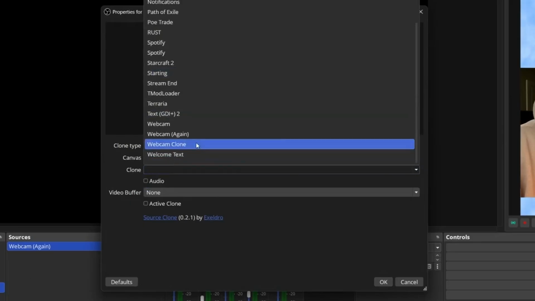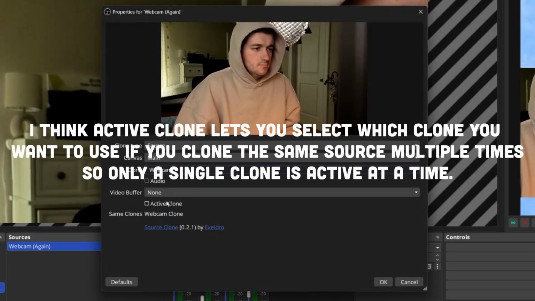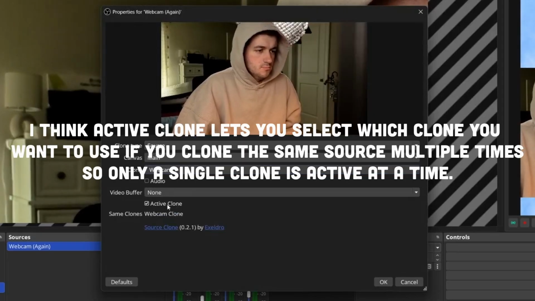Then we can check or uncheck audio, change the video buffer, and we can change whether we want this to be our active clone or not. And I'm gonna be honest, I don't know what the active clone button does, but if you figured it out, let me know down in the comments below.